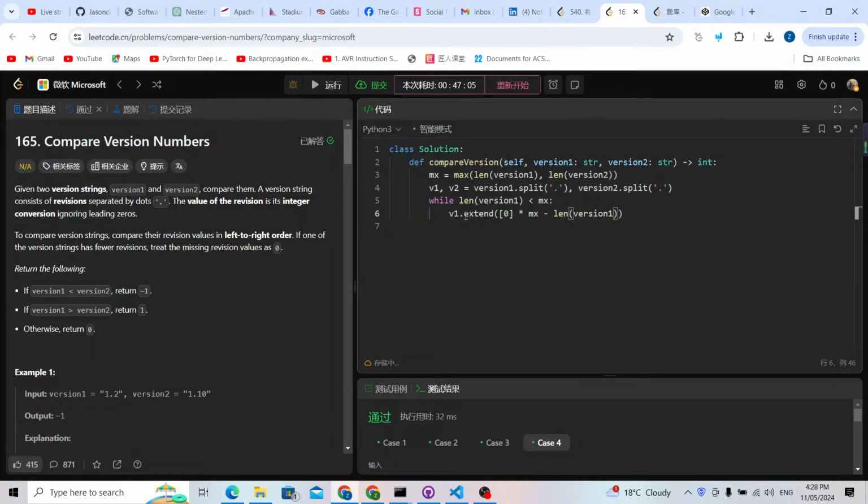And we're going to use if, because we used extend. Similarly, we can also check version 2. It's going to be the same. So if version 2 is less than mx, version 2 can extend some zeros, and it's going to be mx minus, sorry, it is mx minus the length of version 1. It should have a parenthesis, and similarly for version 2.